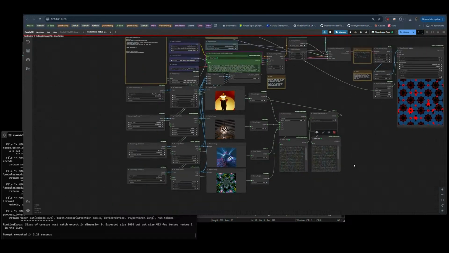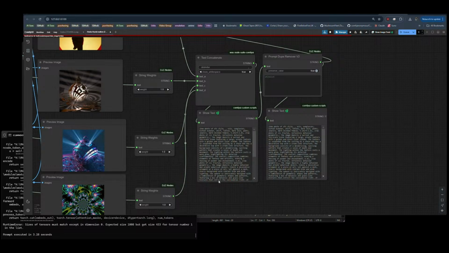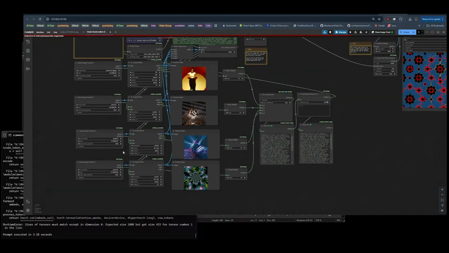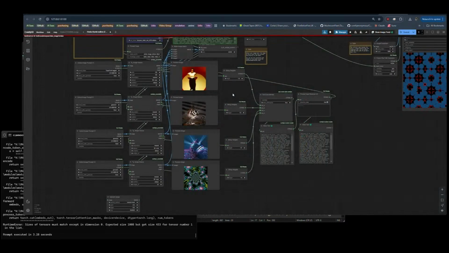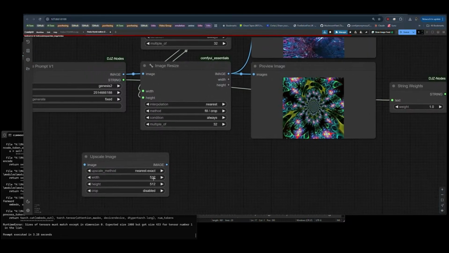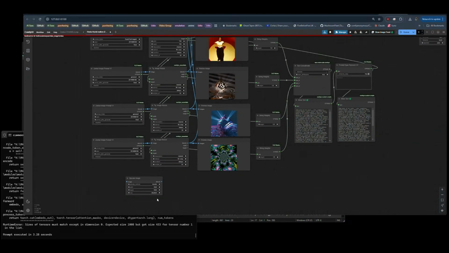Let's see what we're actually sending, because that's a lot of text. So it says here, sizes of tensors must match. Expand expected size 1000, but got 433. Do you know what that tells me? It tells me that maybe these images are 512. No, not Lanczos. Bicubic. Right.